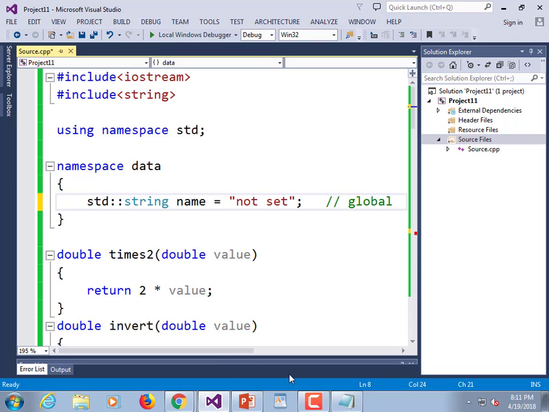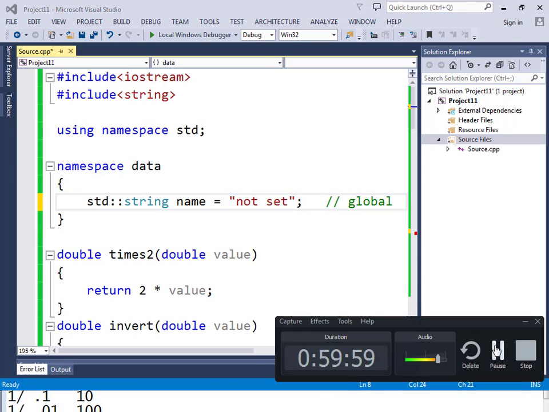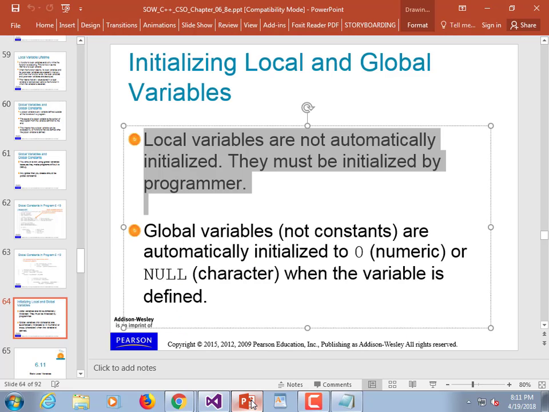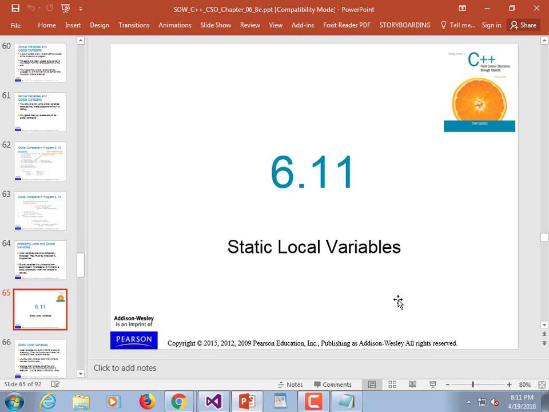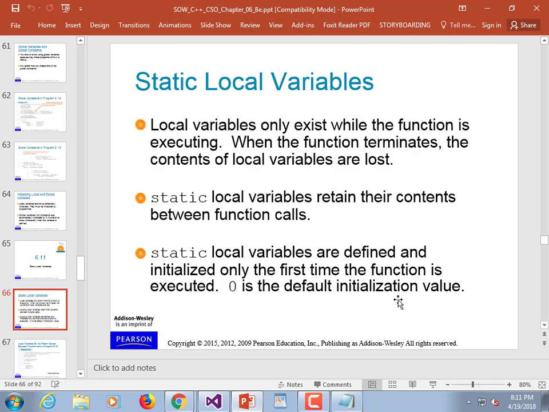Okay, I think that we have gone just about far enough, but I also think that we have just about hit the end of the chapter. Doesn't look like it, but we really have, because we've already talked about static variables. Static variables are ones that don't lose their value between calls to the function, just like global variables.